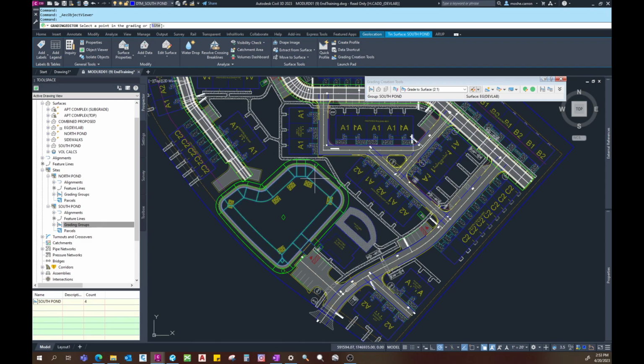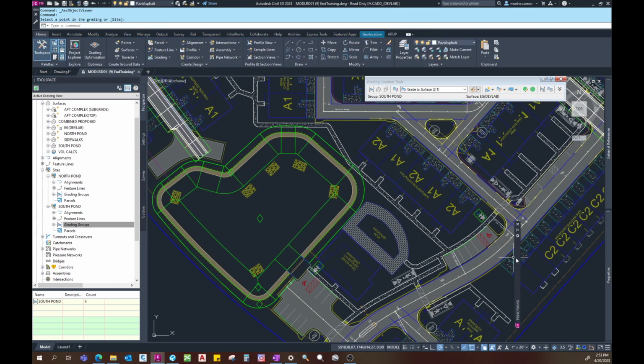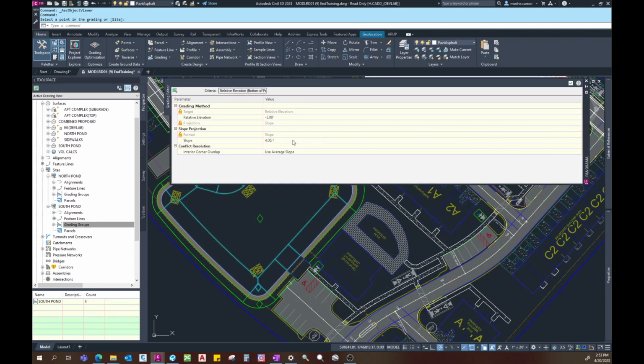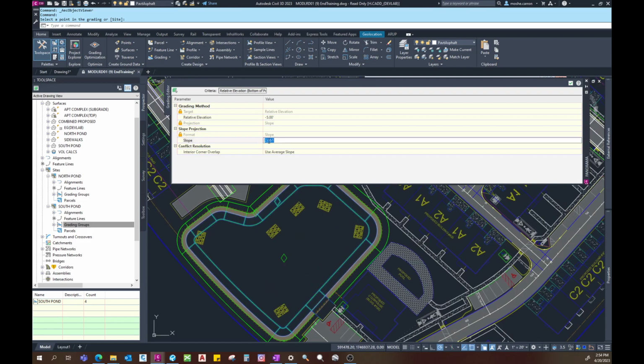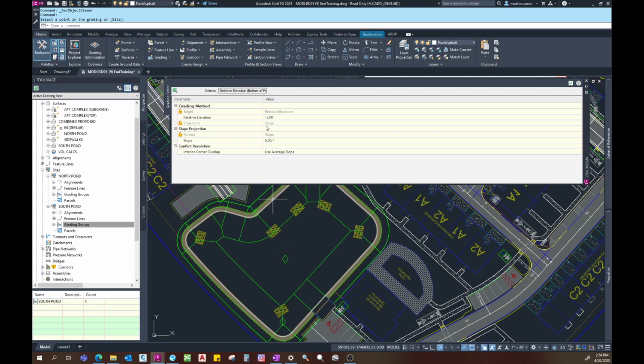So let's say that the design comes back. Instead of wanting a 4 to 1, the design team wants a 2 to 1. So I can use this grading editor tool, change it to 2 to 1, press OK, and watch as the software recreates that surface at a much steeper slope. But let's say it changes again. Let's say it's a 6 to 1. Once again, I can recreate it.